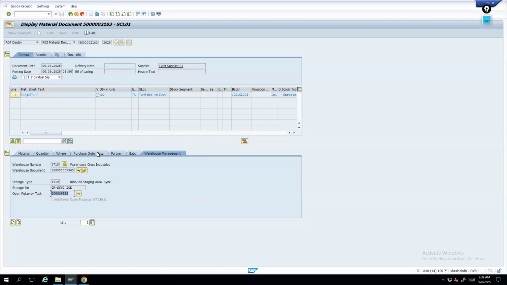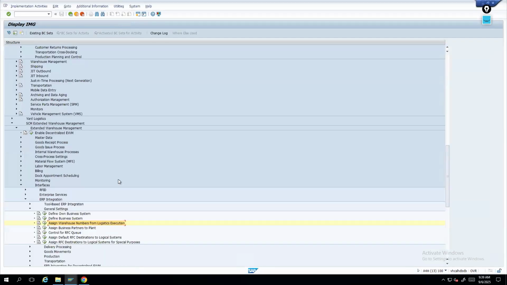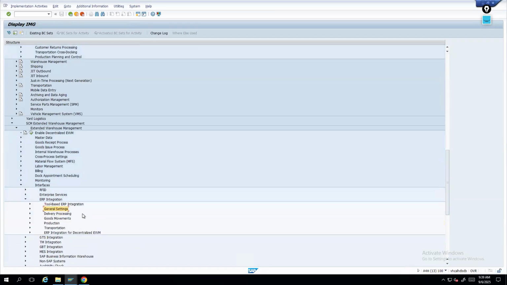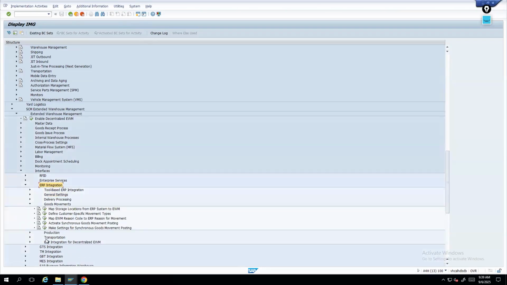What are the things required to make this work? There are a bunch of settings required. First thing is, as we have seen already, the logical system and client. Now, predominantly, we'll be doing the general settings. In the general settings, in ERP integration, in goods movement, there is a concept called activate synchronous goods movement posting.